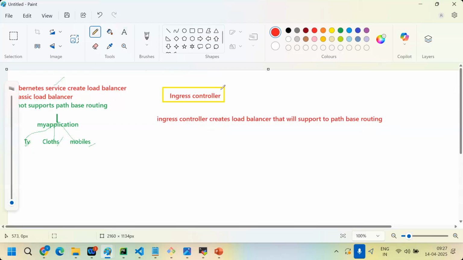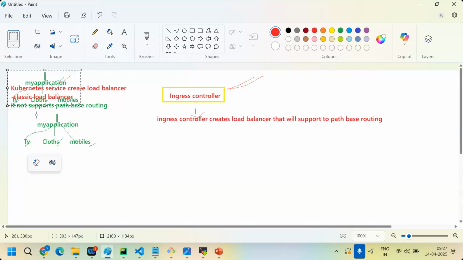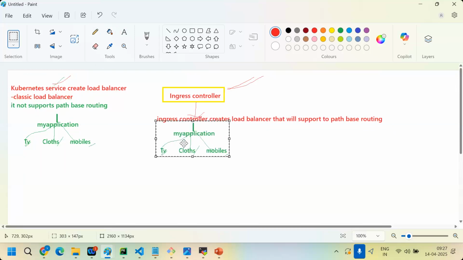So why do we need to create an ingress controller? The load balancer created by a service does not support path-based routing, so the ingress controller will support it. If the ingress controller creates a load balancer, this will support multiple paths. Clear now?